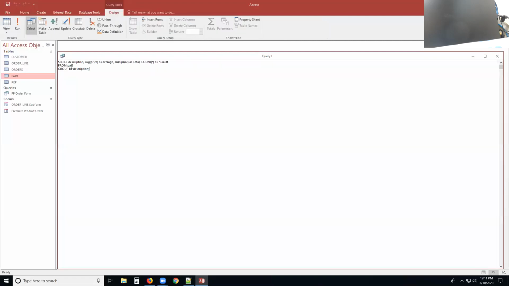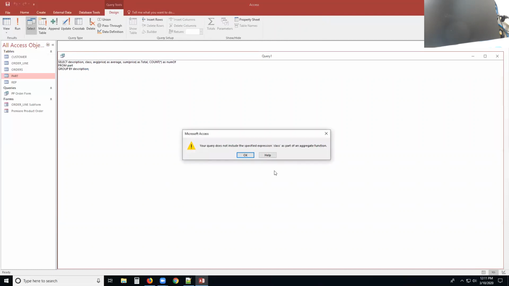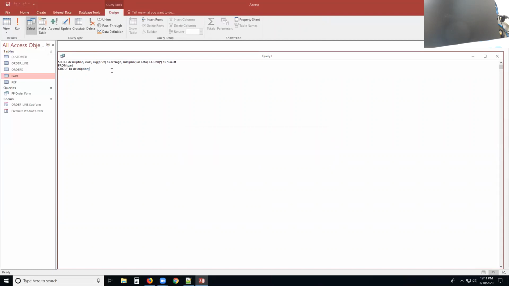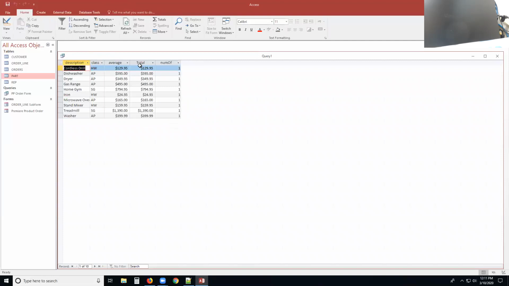Now, if you have a non-aggregated field, it must be included here. If you have more than one, you also have to include that one too. So I'm going to put class inside there. This isn't going to work, because you also have to include it in the group by in order for it to work.